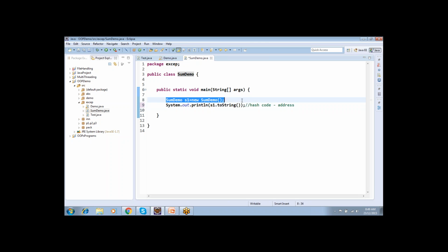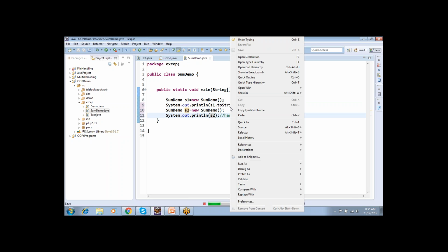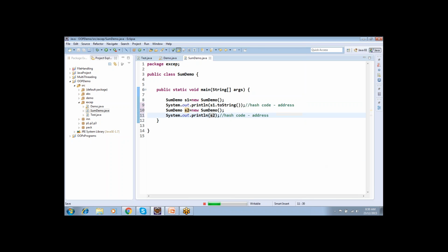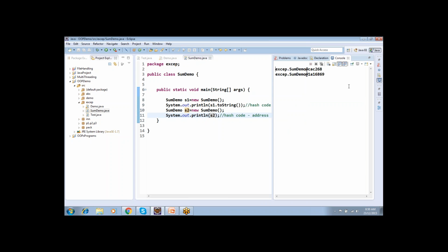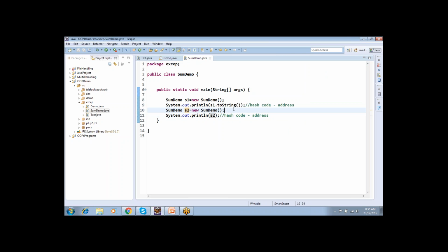So obviously two objects have different hash codes. Suppose I create one more object s2 and print the s2 object. Again a hash code is printed, and it will never be the same. Both are different hash codes, the hexadecimal value is different for both. So it prints the hash code if it is unable to find the toString function.